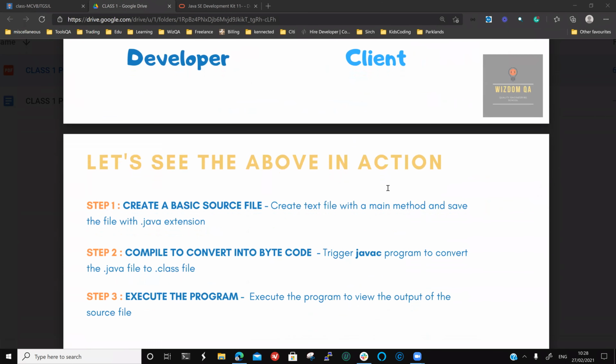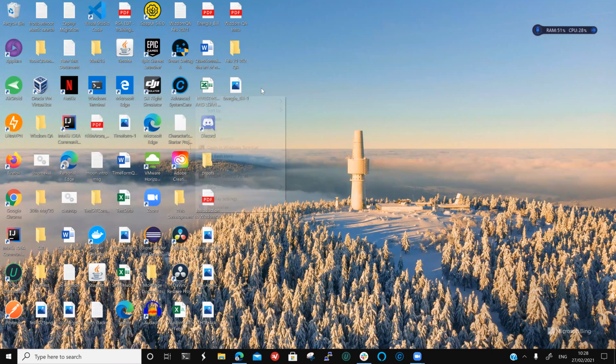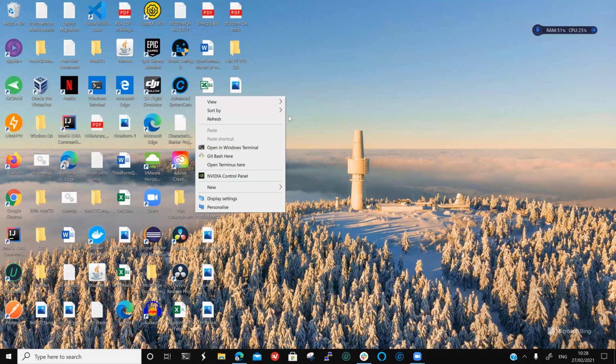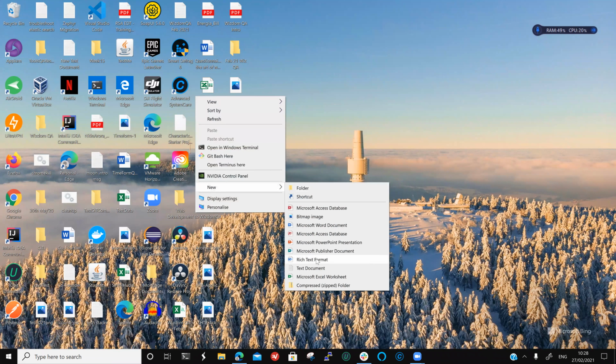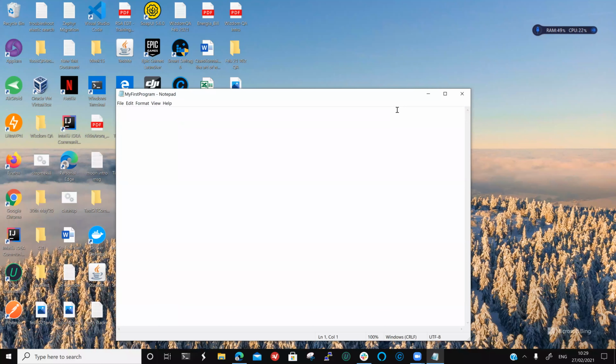It's very, very simple. I will not even go to the Eclipse editor. I can simply create a simple text file here, and we will name this text file My First Program. Whatever the name of the file is, I'll copy this because that is relevant to me. And I'll open up the file.